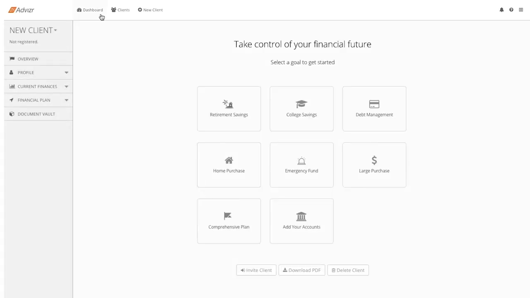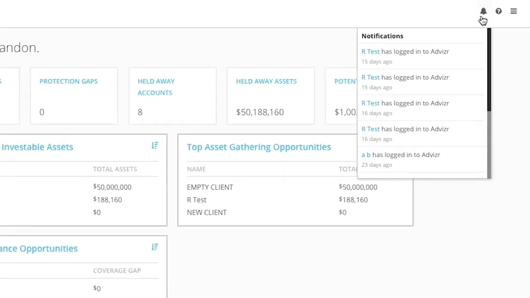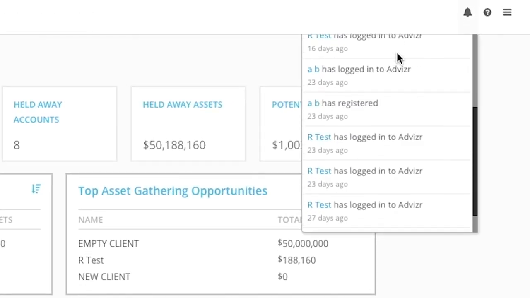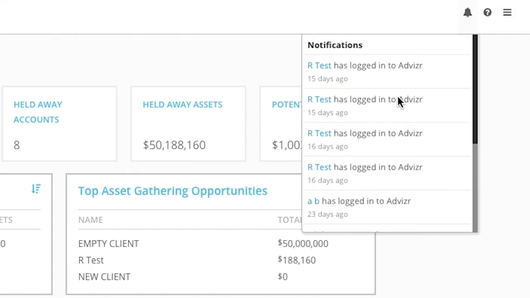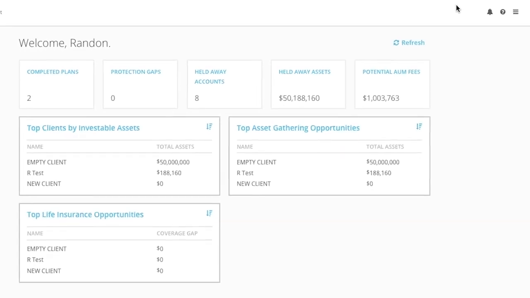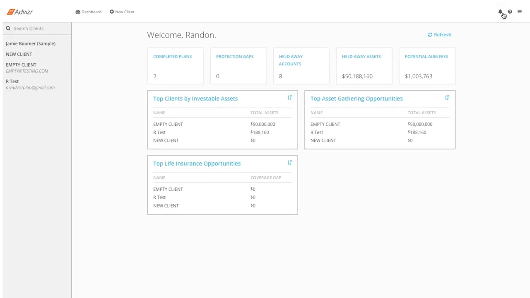Moving to the right side of the screen, you'll see a bell icon. This is where you'll be notified of any clients you have engaging with the client portal. This feature allows you to stay proactive with clients, apprising you of the pages they've viewed, documents they've uploaded, or any action steps that they've completed.